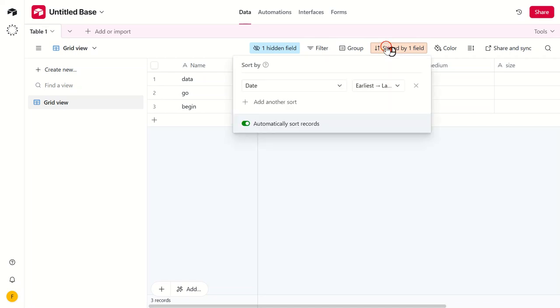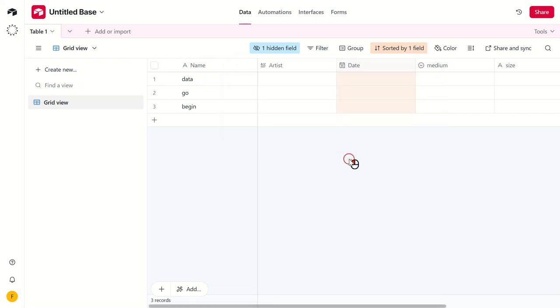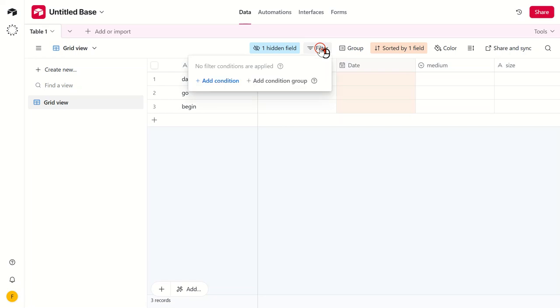Here's what's happening behind the scenes. Airtable is scanning all your data and organizing it based on the rules you set, helping you find the exact information you need. And there you have it. By following these steps, you can create a streamlined, organized painting inventory in Airtable.